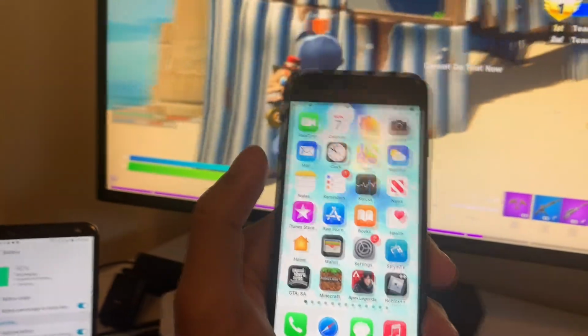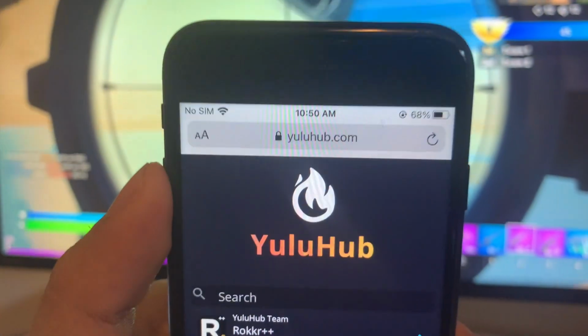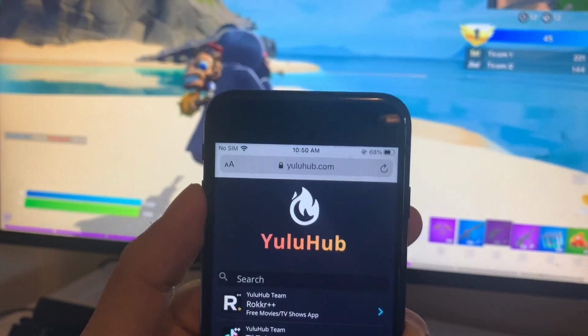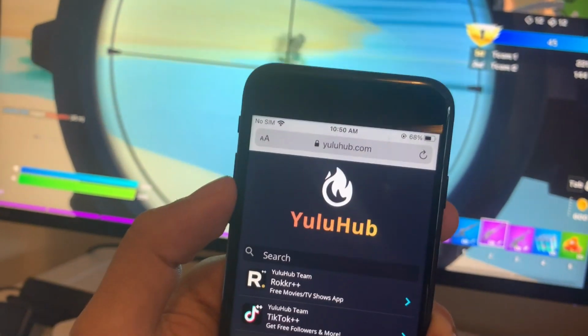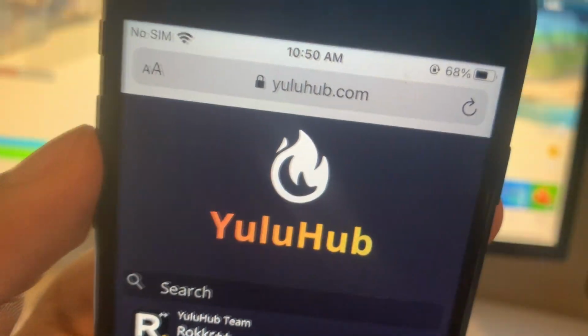So how exactly are we going to download this app? Well, it is a tweaked app, which means you cannot get it from like the App Store or the Google Play Store. And the only way you can actually download this app, guys, is if you come over to this website on your iOS or Android device, like in the browser. You're going to want to go over to this site called uluhub.com. So once again, that's uluhub.com, guys.